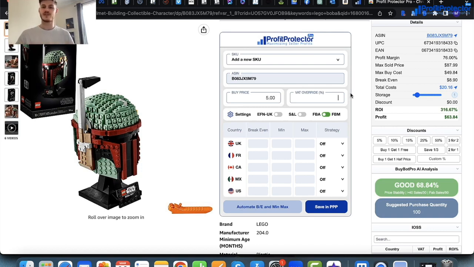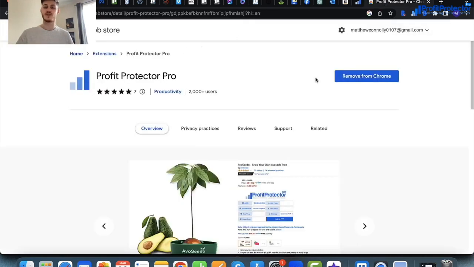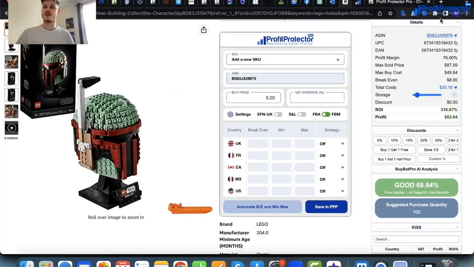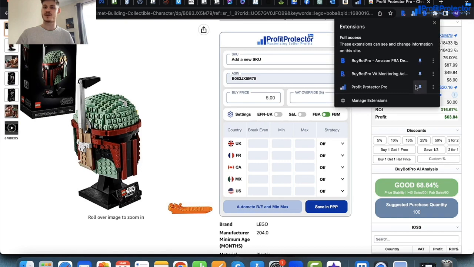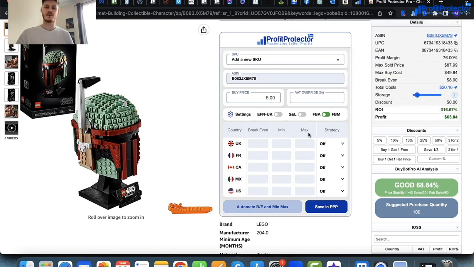So you can download the Profit Protector Pro Chrome extension from the Chrome Web Store, and then you just need to make sure that you have pinned it using the jigsaw piece icon here, and then it will appear on the Amazon page like this.